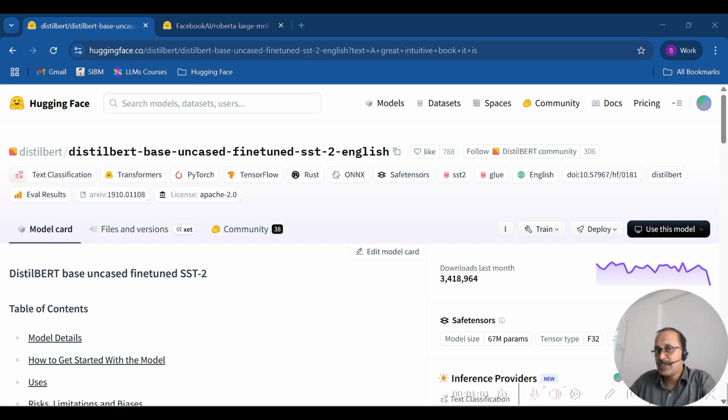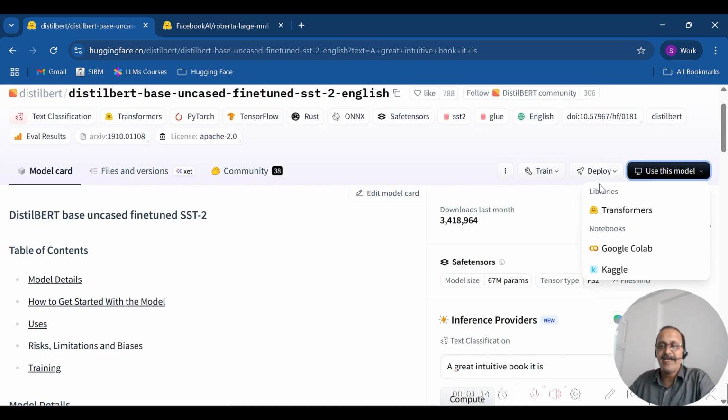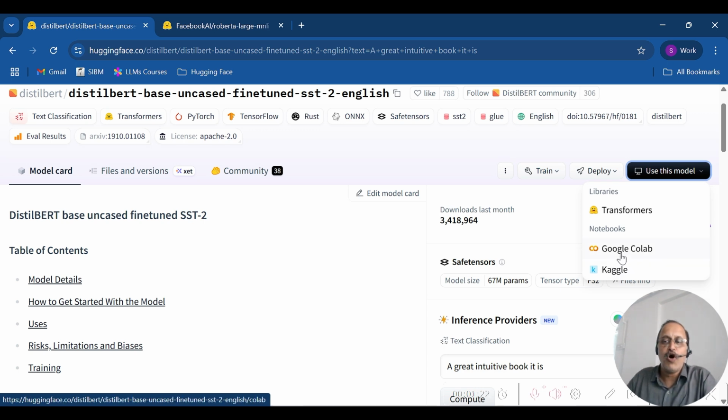If you want to use this in your notebook or in any of your code, then here is the way how you can do it. Search first of all for the button called use this model. In this you might get different options. The other two options directly open either in Colab or in Kaggle. We are not going to access that for this particular example.